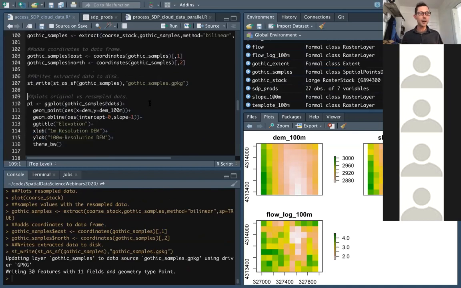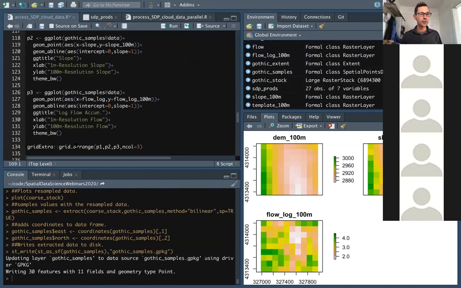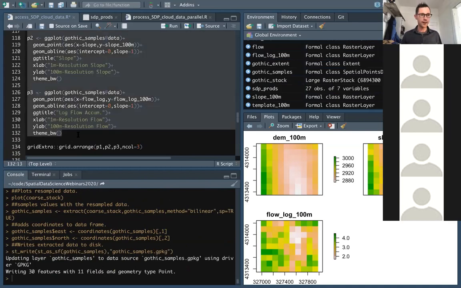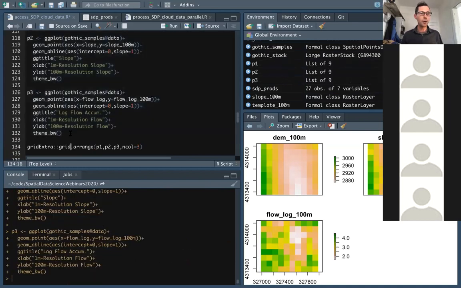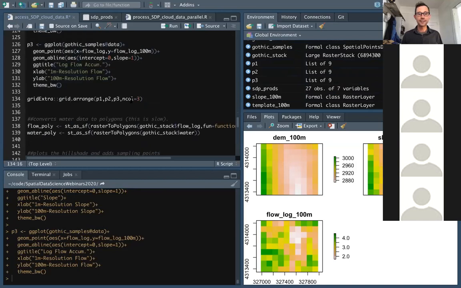But let's go back to this scale issue. Let's plot the original 1 meter resolution data versus the resampled data. So I'm going to create 3 little plots using ggplot here, and then arrange them into a single plot using this grid.arrange function.